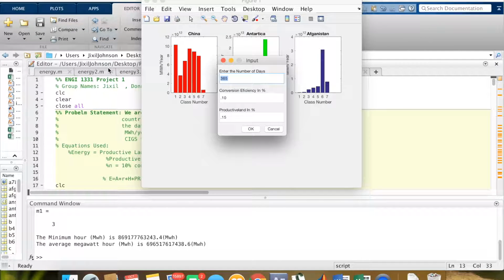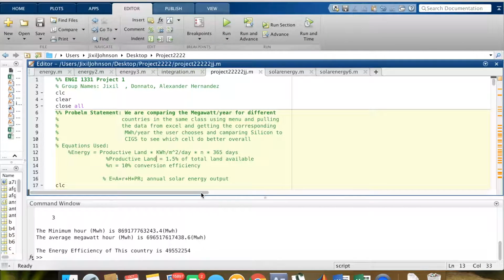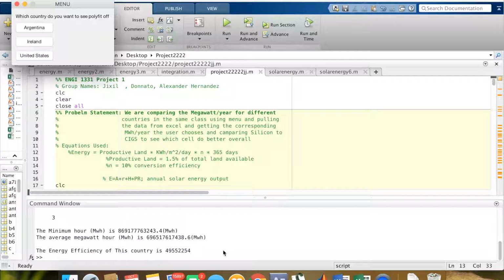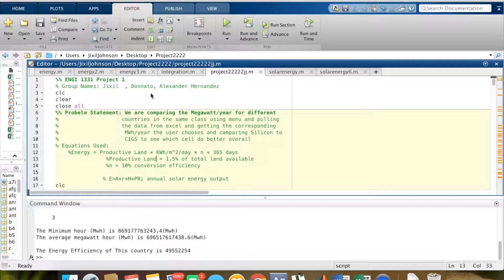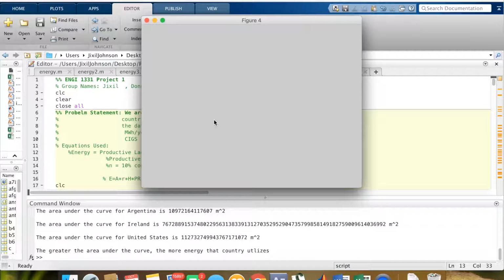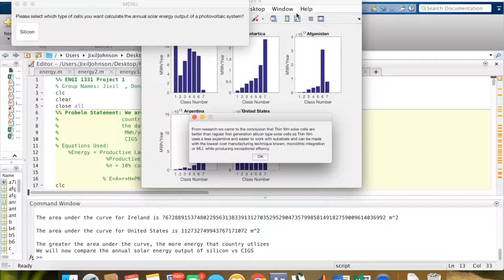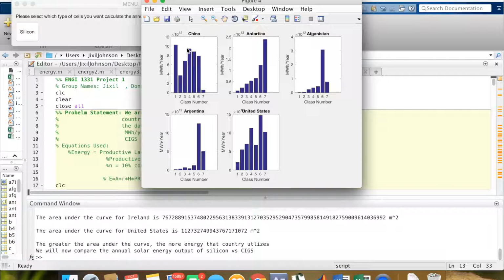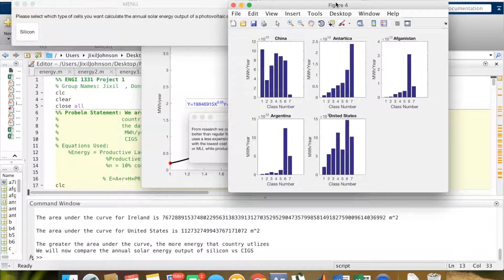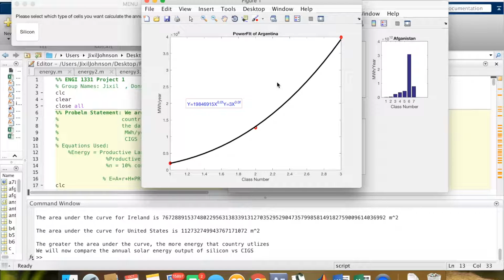The correct number is 365.10.15, but the user can input any number they wish to input, thus increasing the energy efficiency of this country. Which country do you want to see the polyfit of? As you can see, after the polyfit, the system gives you all the subplots of China, Antarctica, Afghanistan, United States, and Argentina to let you see which graph is extending throughout the period. Underneath is the power fit function of Argentina.